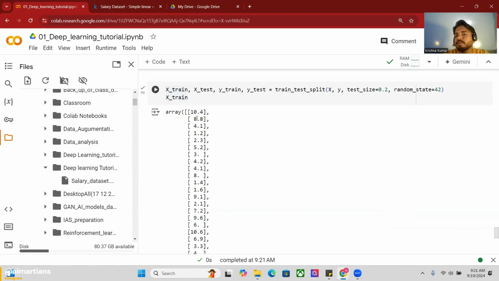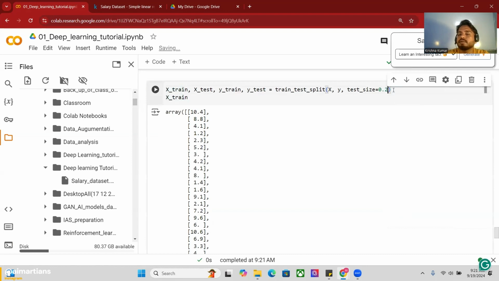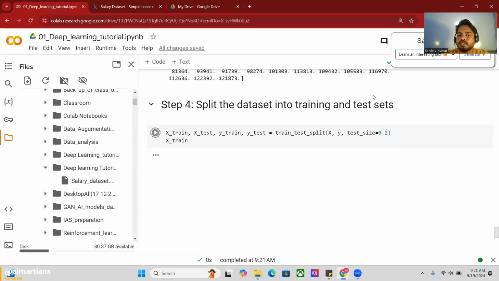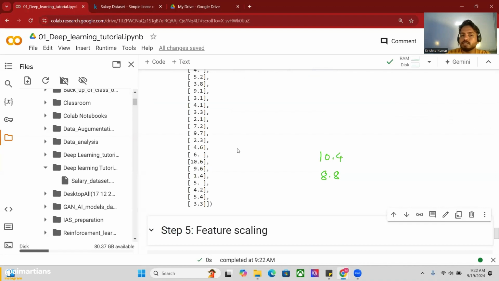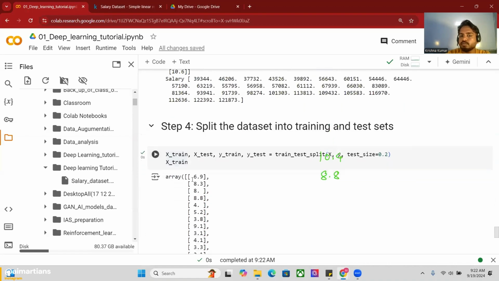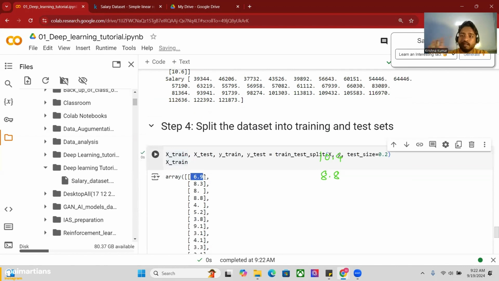10.4, 8.8. But if I remove it and run it again, the sequence changes. Now I'm getting 3.3, 9.7, whereas initially I was getting 10.4 and 8.8. If I run this cell again, I will get a different value, not 3.3 this time. See, I'm not getting 3.3. So each time the value changes.